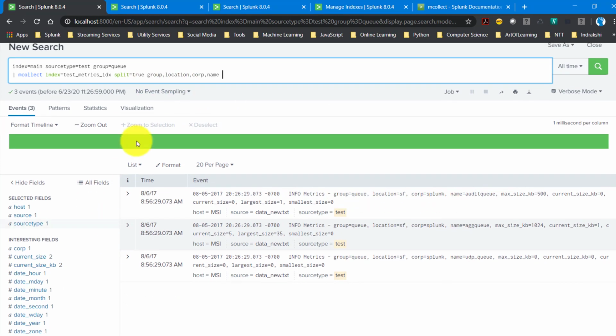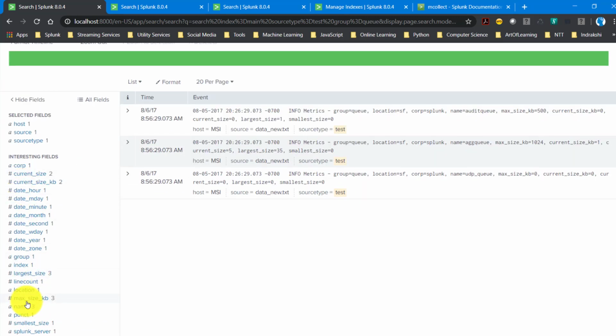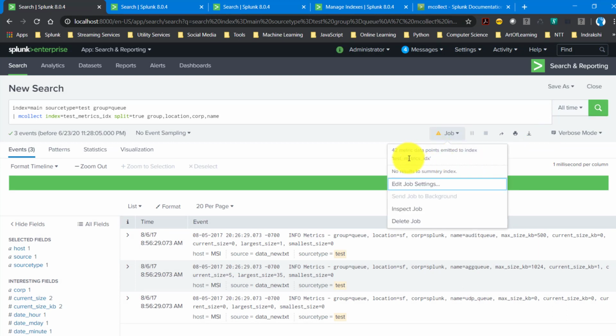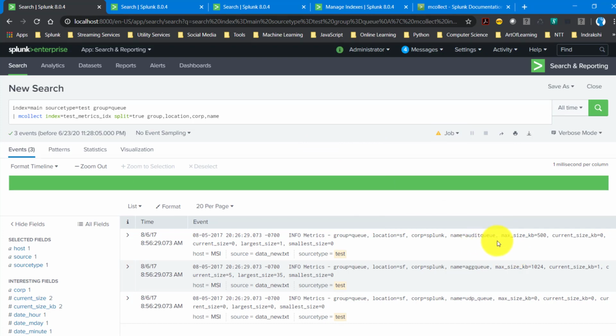And also you need to make sure these fields are getting extracted over here as well. That means it should appear in the interesting fields as well. Okay, so if I just run this now, even in the job, you can see there are 42 metrics it has extracted, because for each and every event we have a lot of metrics over here.